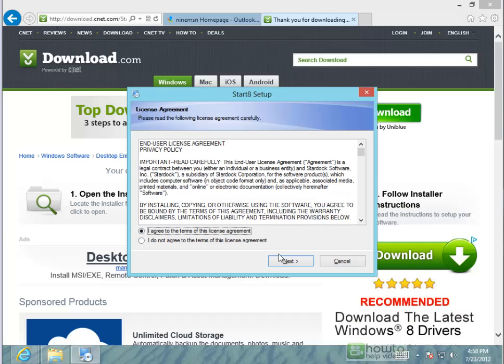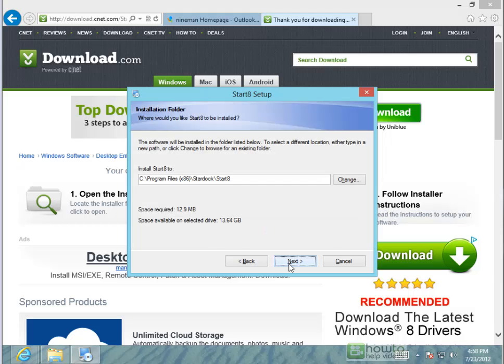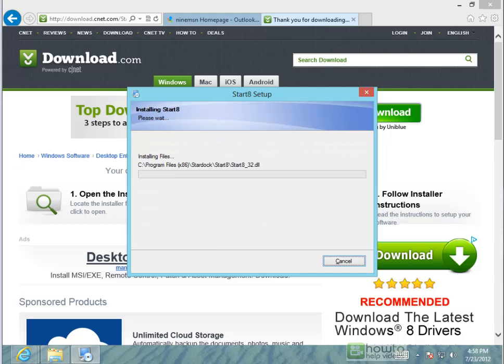Select I agree. Now be careful, you don't need to install any of this other stuff, so just unselect Yes, I want to install Modern Mix because we don't want that. Or you can try it if you like. I just prefer to install the very things that I need and I don't like to install all the other stuff because you end up with a lot of junk on your machine. So I just deselect that and select Next, Next, and let it install.